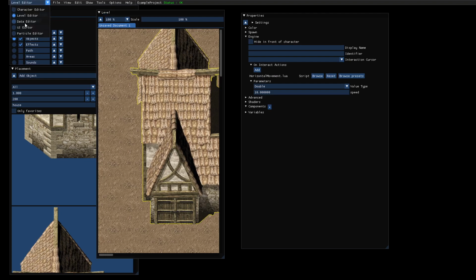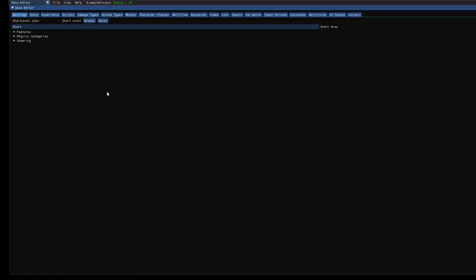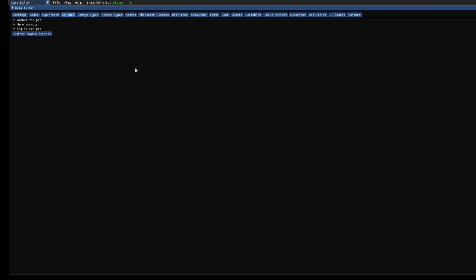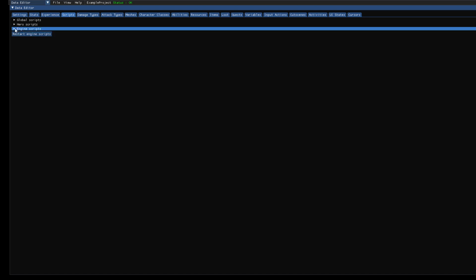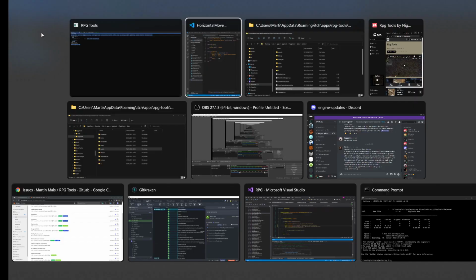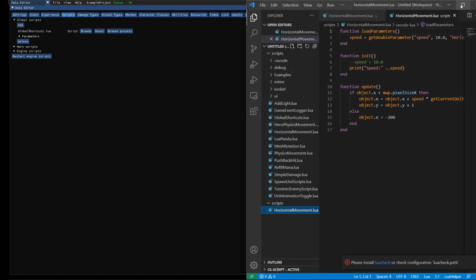And there are also different types of scripts. As you just saw, you can just attach scripts to objects or to units, which gives you a lot of possibilities to have custom logic for these. There are also global scripts, which I also use in my example project. For example, the script global shortcuts. I can quickly show you how that works.